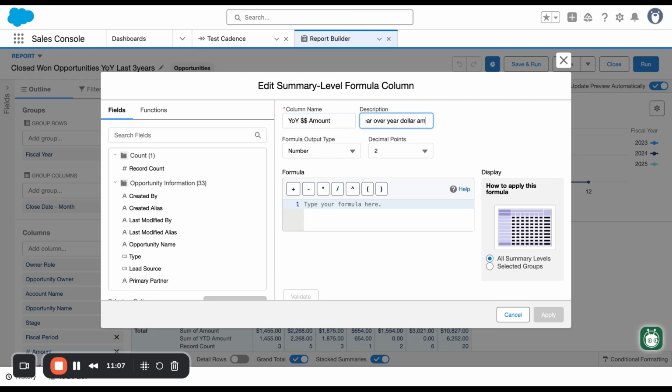And you can say dollar amount and whatever context you think you need to add. Again, think about someone else reading this. They should be able to make sense of what this means. So I'm going to keep this. I'm going to actually shift this over to currency. And then we are going to do a formula here.